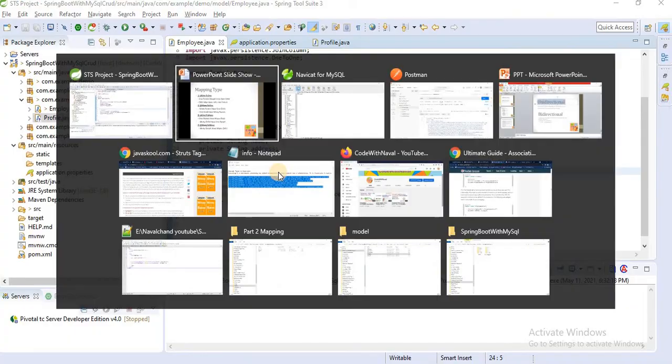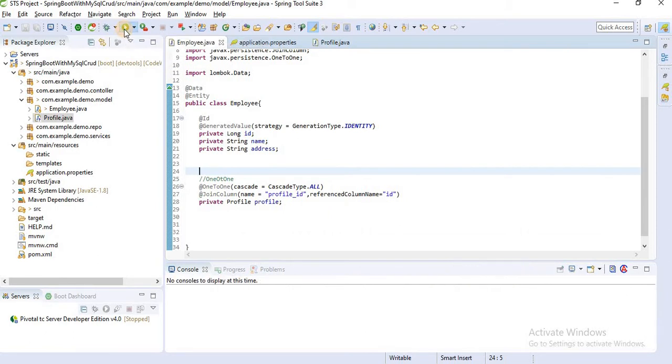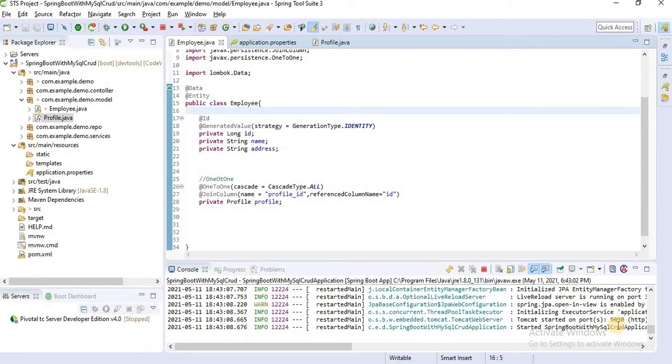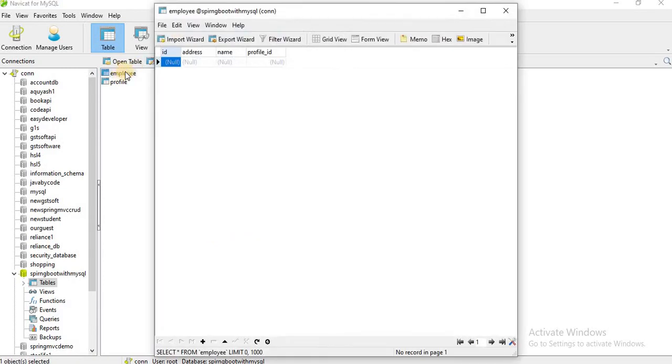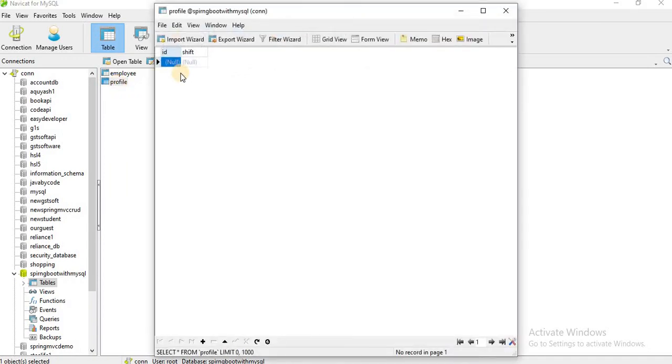Let's run this application and you can see the changes. Our application is running. Let's check in the database. Let's refresh. First check the employee table. Here we can see employee ID, and one column added. Then we can see inside the profile, here we have an ID and shift.